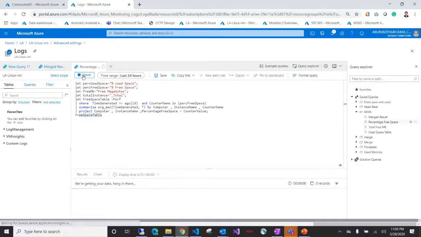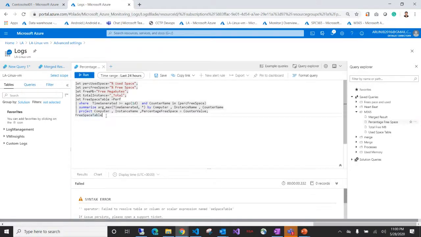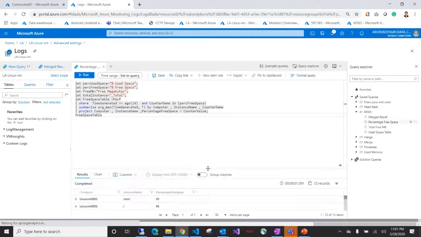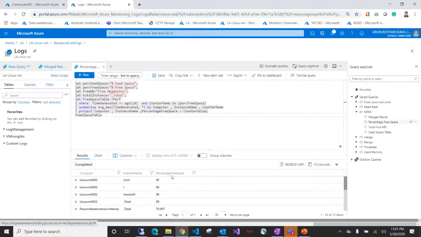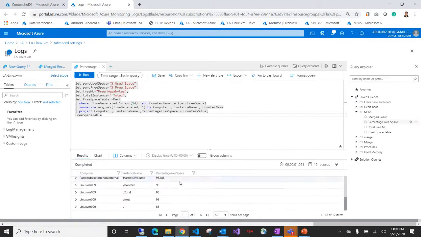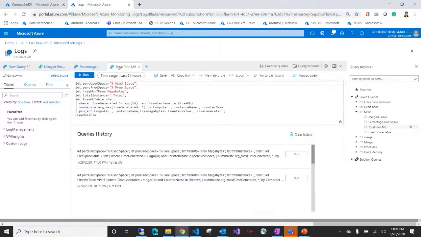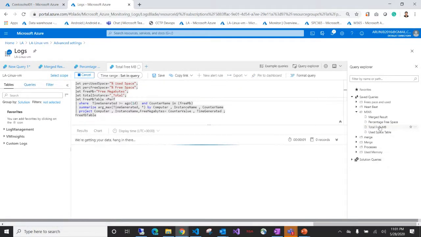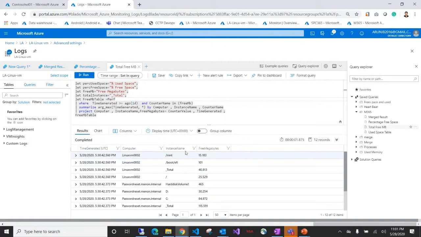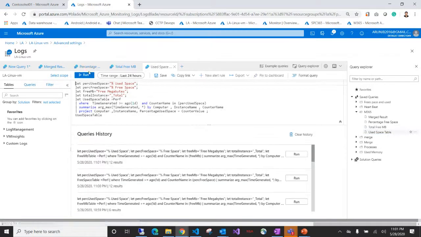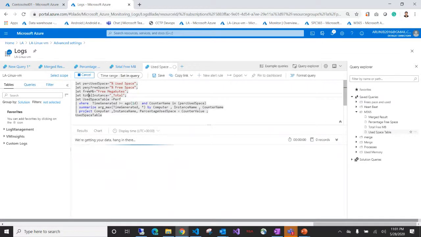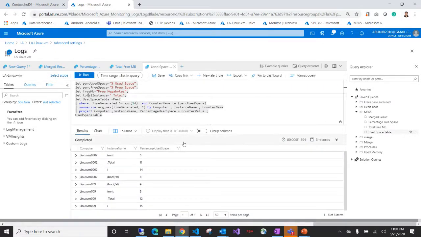So if I run this query, you can see in the output that it gives the instance name and the percentage of free space available for this particular system. Then I have created another table which gives the total free space available. Then I have a used space table as well. So we have three separate tables with separate data.